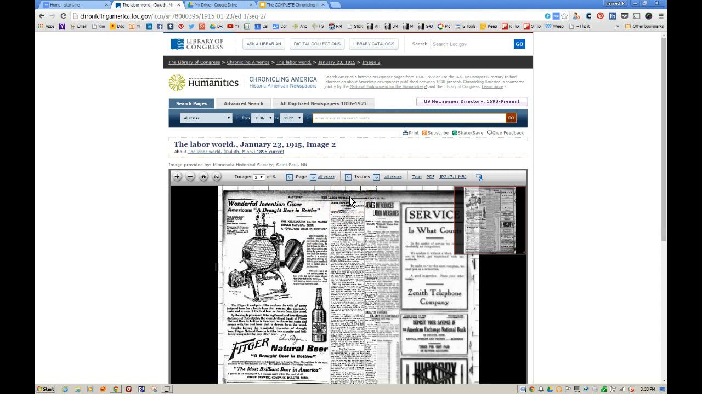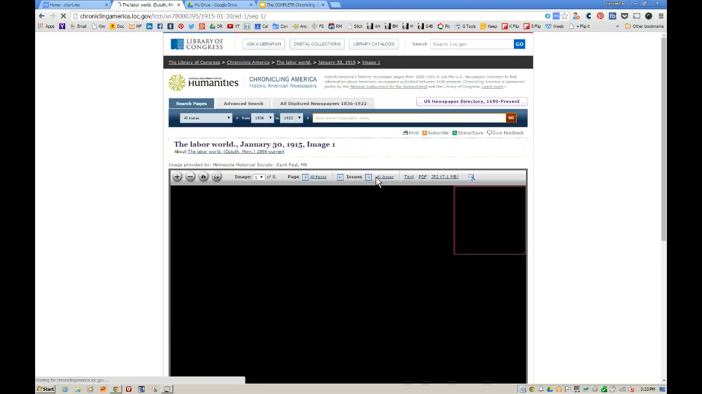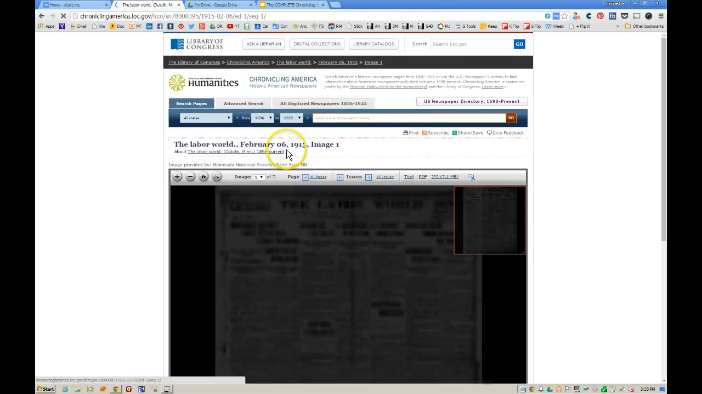Now if you want to go to further issues, we can do that. This issue of the Labor World is January 23rd, 1915, and if we go to the right arrow, the next one is January 30th, 1915. The next one is February 6th, 1915. So this looks like a weekly. We can see all issues at once. I'm not going to do that because there may be many of them. And we can go back just like we did with the pages.